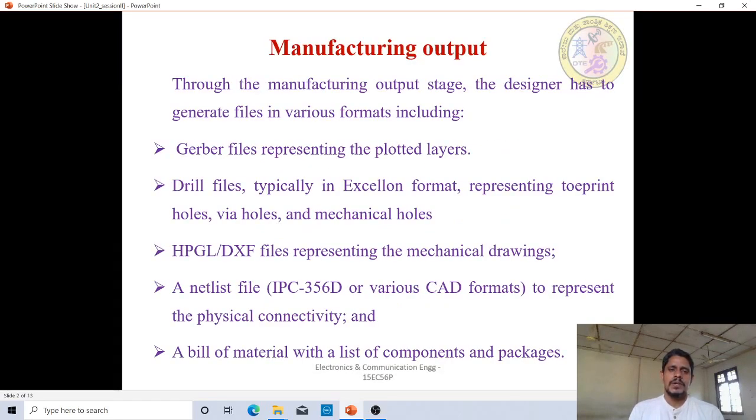Manufacturing output. Through the manufacturing output stage, the designer has to generate files in various formats, and those files can be generated from the software. Those files are as follows. Gerber files representing the plotted layers. For each and every layer in the PCB, there will be a Gerber file, and apart from that, the assembly drawing and silk screen also have Gerber files.